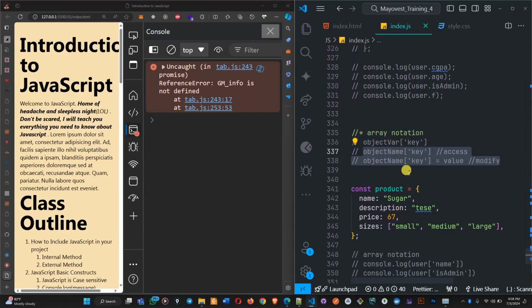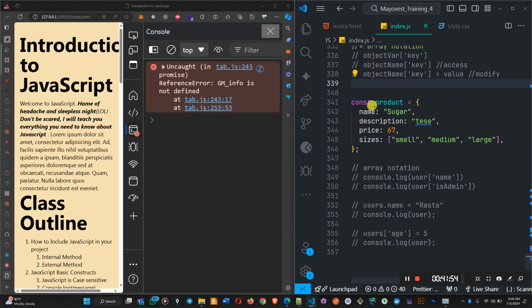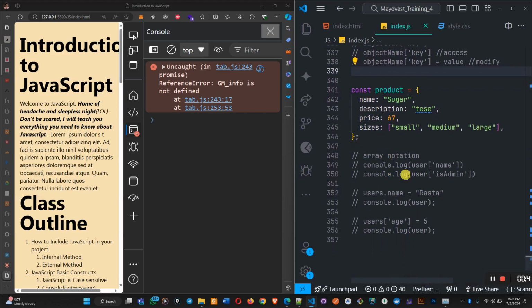Don't forget, the quote can either be single, double, or the backtick code like that. So for example, we have this product. If you want to use the dot notation, you can actually use it here.